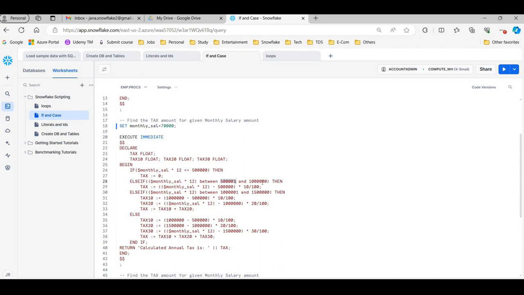Here it will validate. If it is between 5 lakh and 10 lakh, then calculate the tax like this: monthly salary into 12 minus 5 lakhs, because for the first 5 lakhs there is no tax, so we have to deduct that amount. So monthly salary into 12, deduct the first 5 lakhs, into 10%, right? For this slab, 5 lakh to 10 lakh, what is the tax? I said 10%. So 10% means 10 by 100. Okay, so this is the tax.